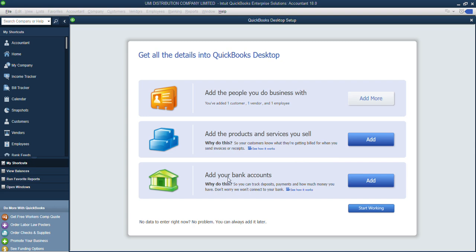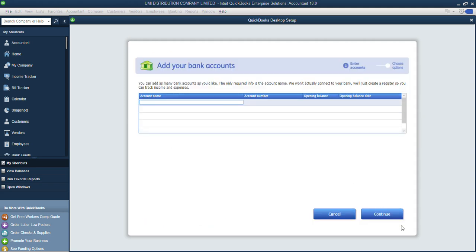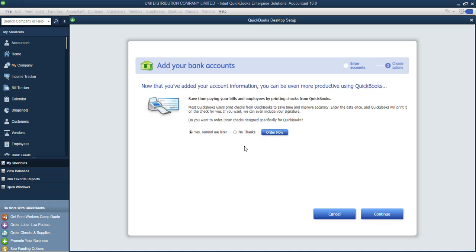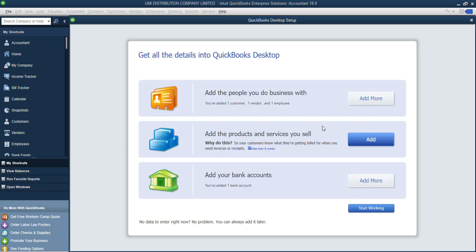Now here we have the bank. You can add your bank account from here. Just click on add. Let's say I want to have a bank head, let's say bank account. This is the only thing I want to do here. I just want to add this bank account. I will leave it open and will not add any account details there. I'll just click continue. Because I selected bank account, I always have this bank feed offer. So let's say no thanks, and continue. Now we have added this.